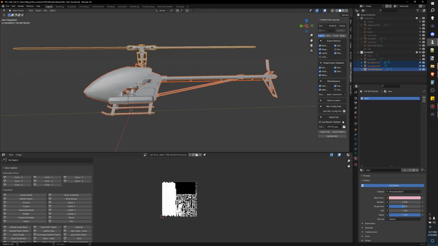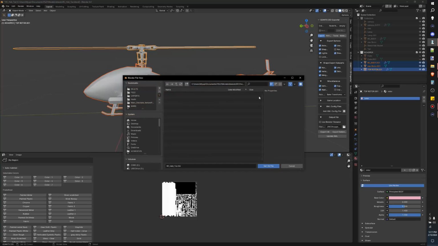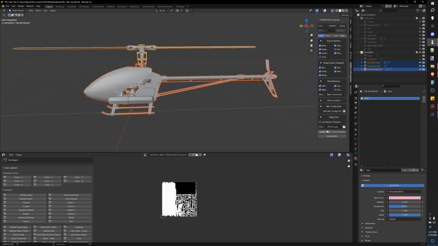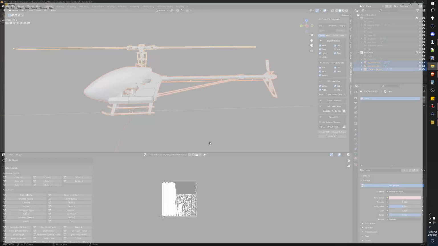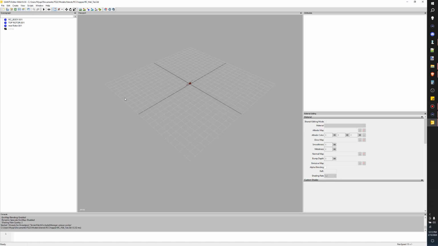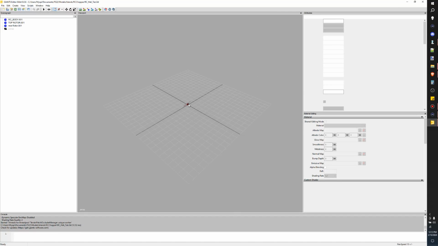Okay, I have my export area all set up. I have my i3D set. And I do believe we are ready to export. So we're going to hit export and wait for this to do its thing. Now that it has exported, let's open it up in Giants Editor. There it is, our little helicopter, our tiny little guy.